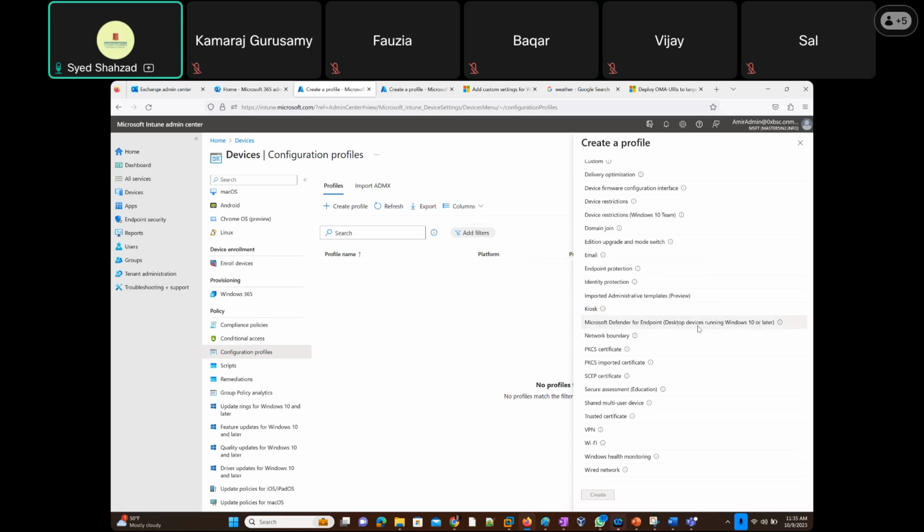Microsoft Defender for Endpoint, desktop devices running Windows 10 or later. So this is for desktop only. And if you have desktops in your company, then yes, you can come here and configure those. They do recommend that you can go for endpoint security as well, which is this one, right? That it will be better handled with a better set or bundle of policies.